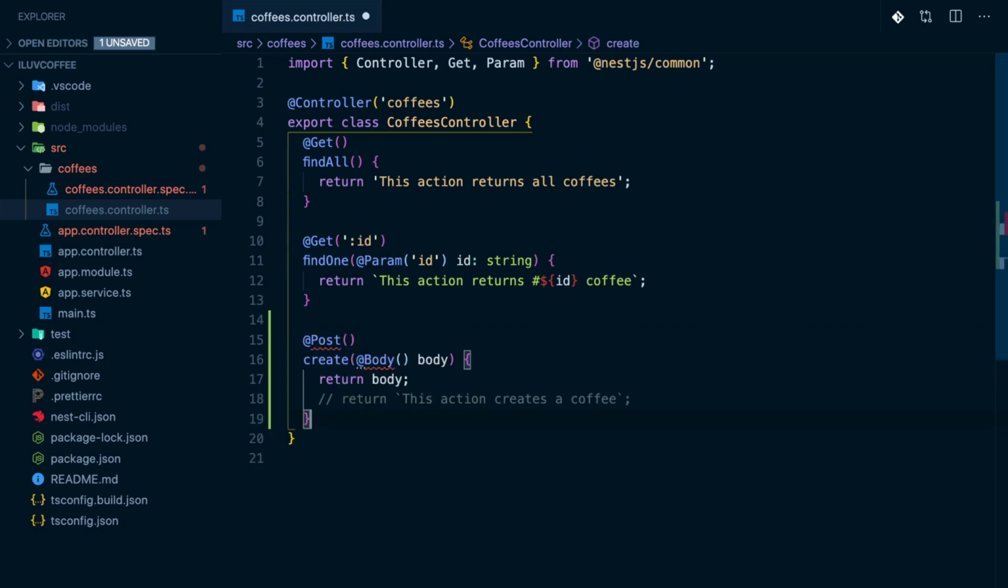Let's add a new create post method to our coffees controller, making sure we import both the post and body decorators from Nest.js common. Notice we're using the body decorator in our method parameters, just like we did with params. To test if everything's working, let's return body in our method so we can see if the payload comes back with a response.